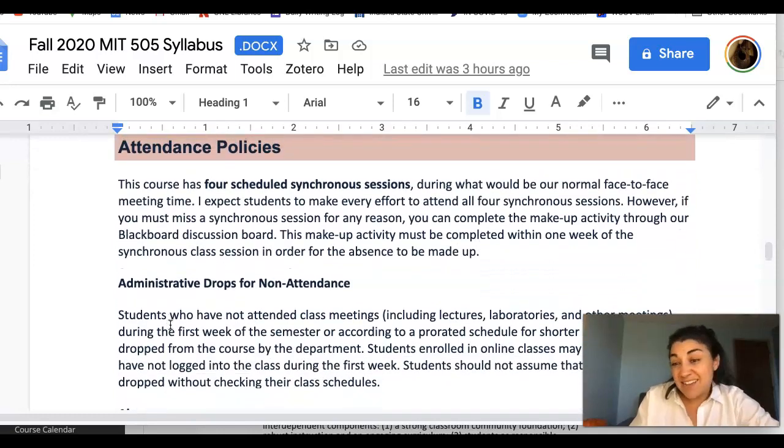Attendance policies. Attendance is kind of funky when we're talking about a virtual environment. Really, we just have those 4 scheduled synchronous sessions that I really ask you to make every effort to attend. They occur at the same time that we would be meeting face-to-face if we were meeting face-to-face. They will not go for the full 3 hours. They will likely go for an hour to 90 minutes.